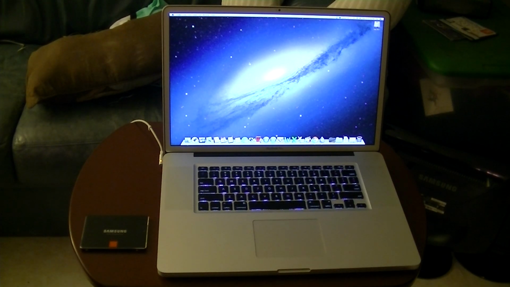I'll then set up my SSD to boot from, install it physically into the system, and then the 750 gig 7200 RPM hard drive that's currently in the MacBook Pro, I'm going to set that up as an external drive. And I'll use that for copying most of my larger files too when I don't need to access them very quickly.